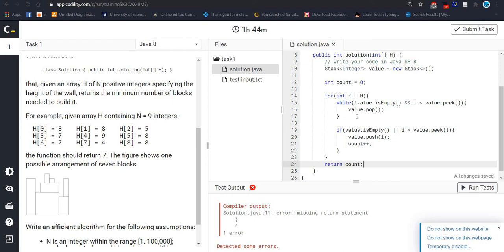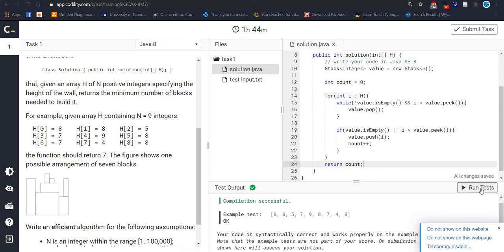And this is the way to solve this problem. Let's try to run it. Is it working or not? Yeah, it works fine. I should explain what I did again, then it will be helpful to understand.